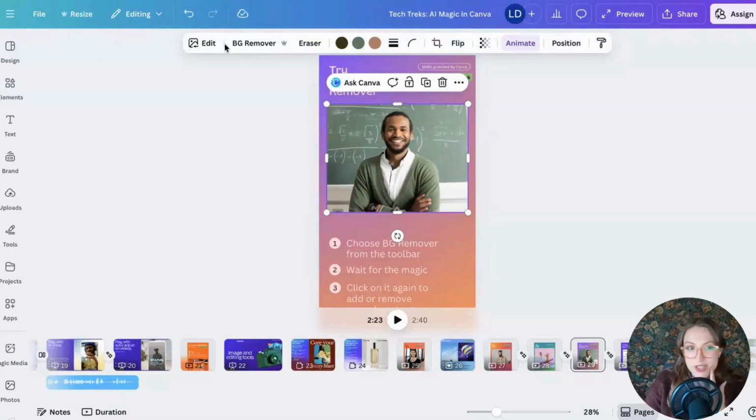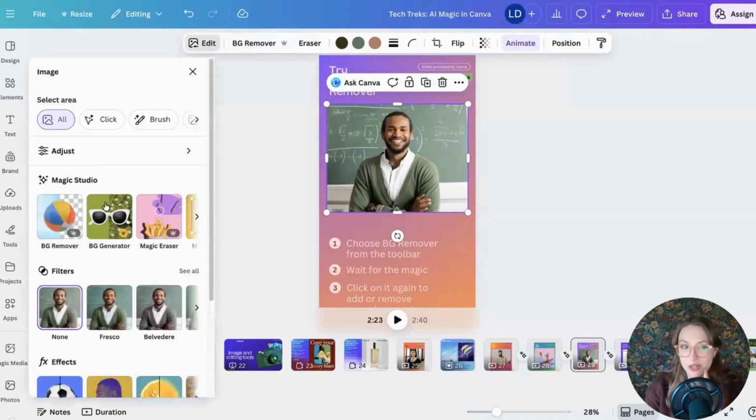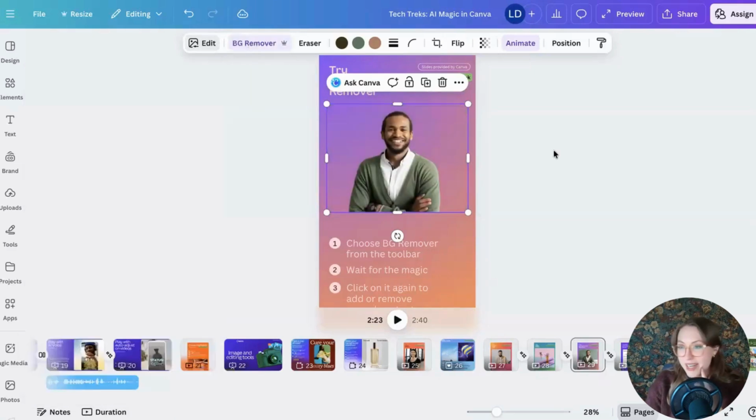You click on your image and it's such a popular tool that they've made it its own button. So you can just click the button BG remover, but you can also find it over in the Magic Studio. It's the beach ball option. It says background remover. I'm just going to click it up here and automatically it's going to pull the background away. So it just, goodbye, no more background.